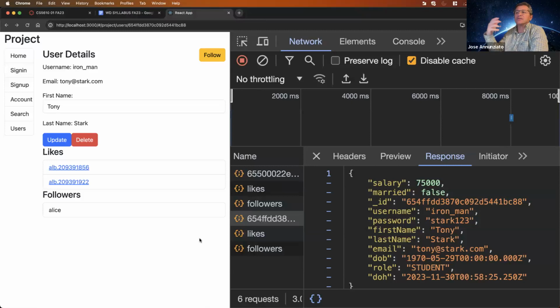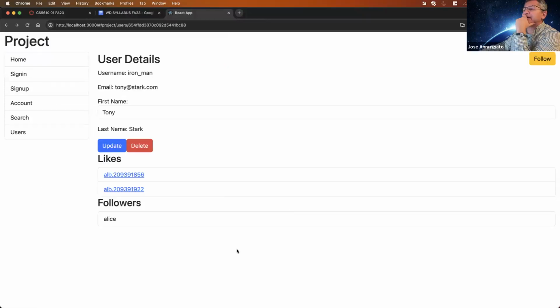Things are changing, but it's not a state variable that is changing. Otherwise, it would cause a re-render. But we can tell the useEffect to keep an eye on certain things that change, and to cause a reload and a re-rendering of the component. Okay. All right. So we have the followers.